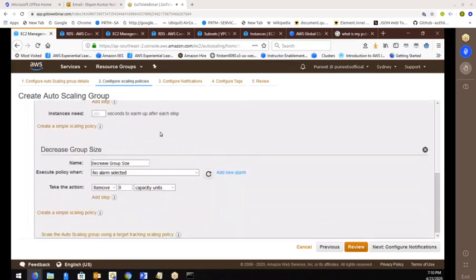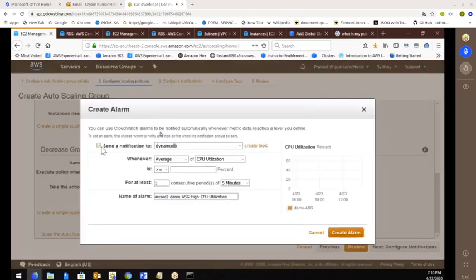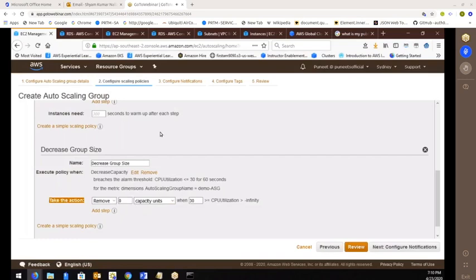And similarly, I will decrease the capacity also. And say when the average CPU utilization is less than or equal to 30% for at least one consecutive period of 1 minute, then decrease the capacity. We'll say create this alarm. So terminate an EC2 instance. You say remove one EC2 instance.